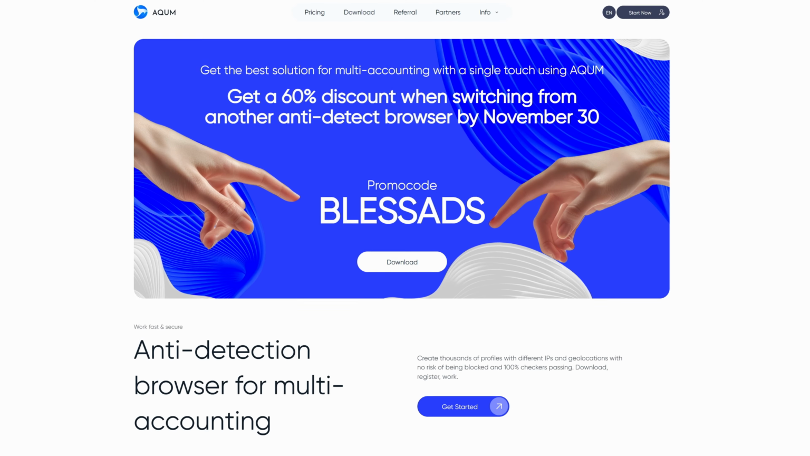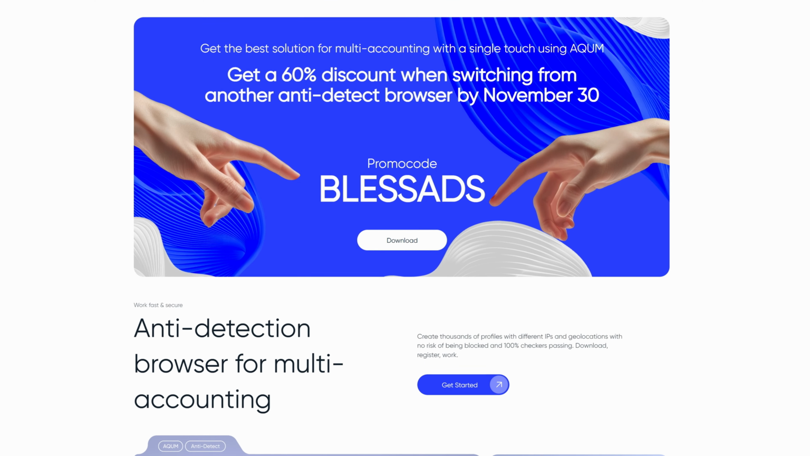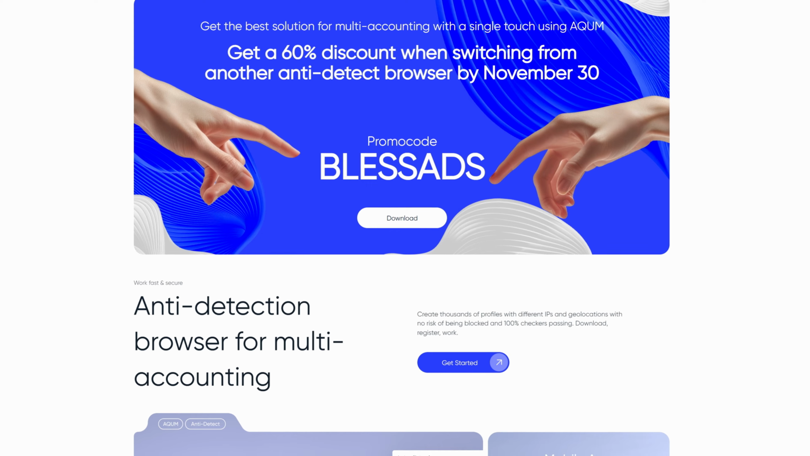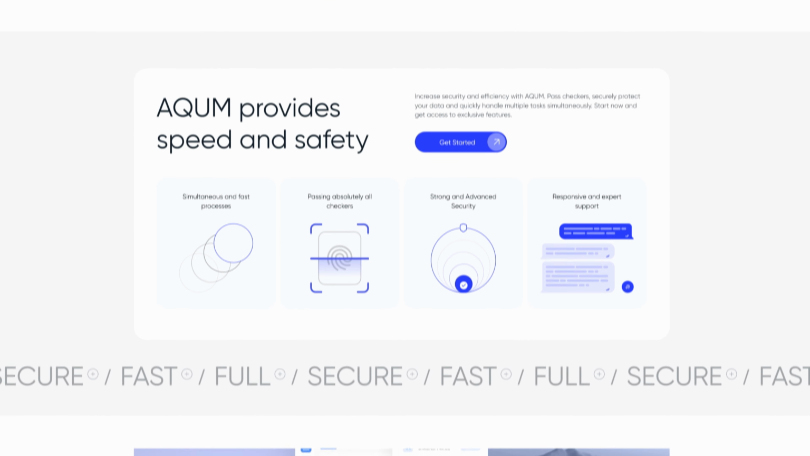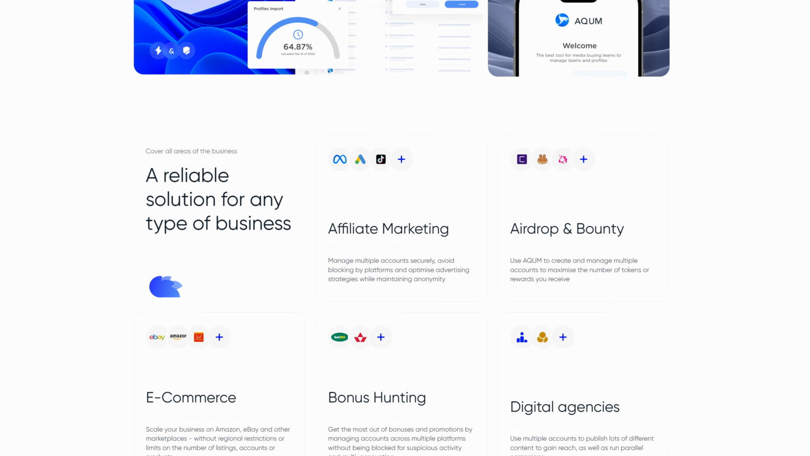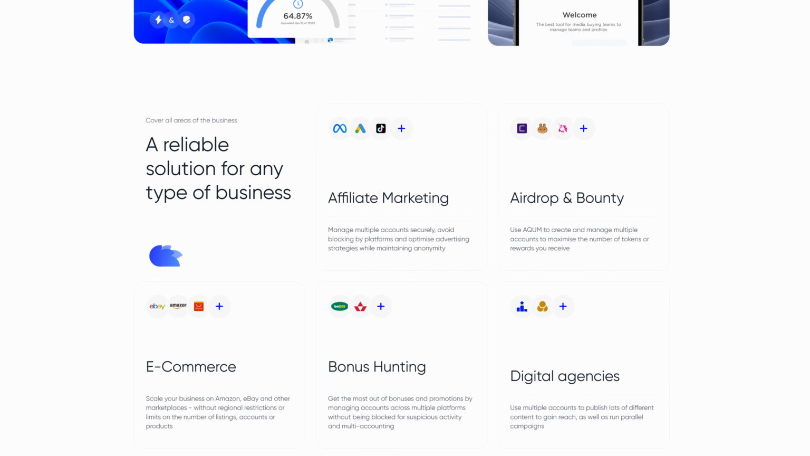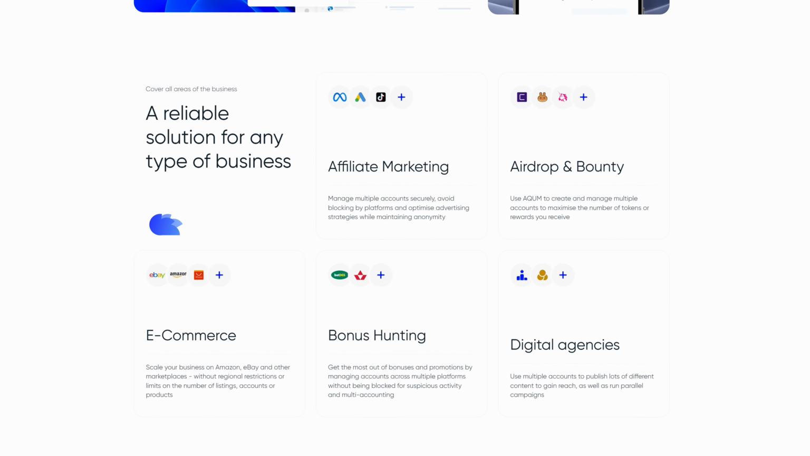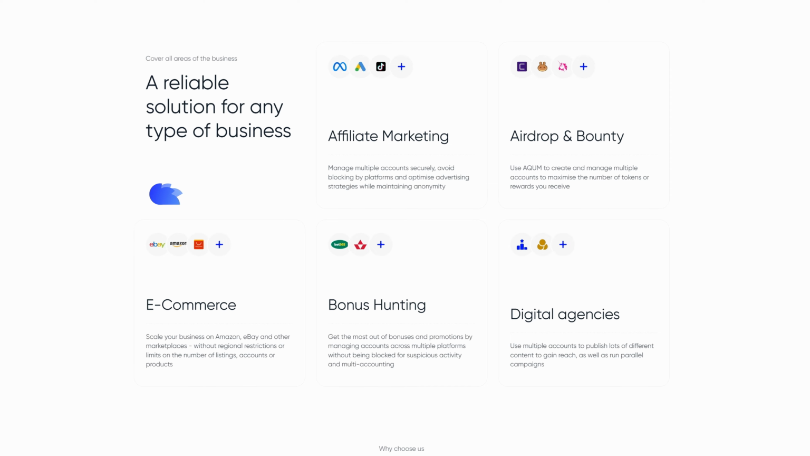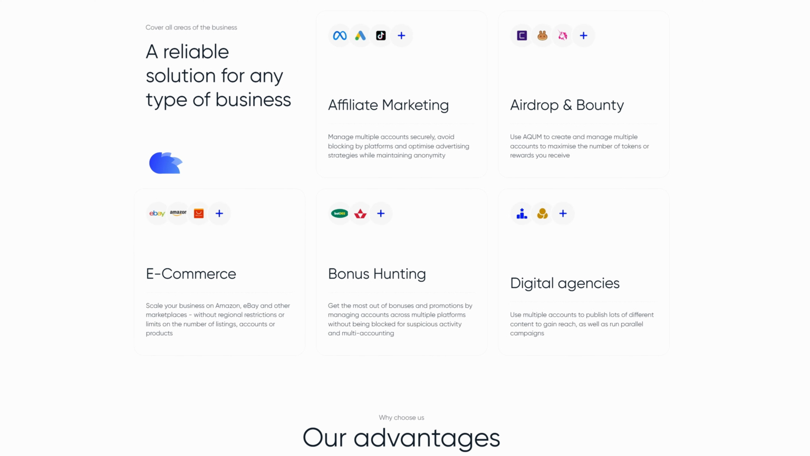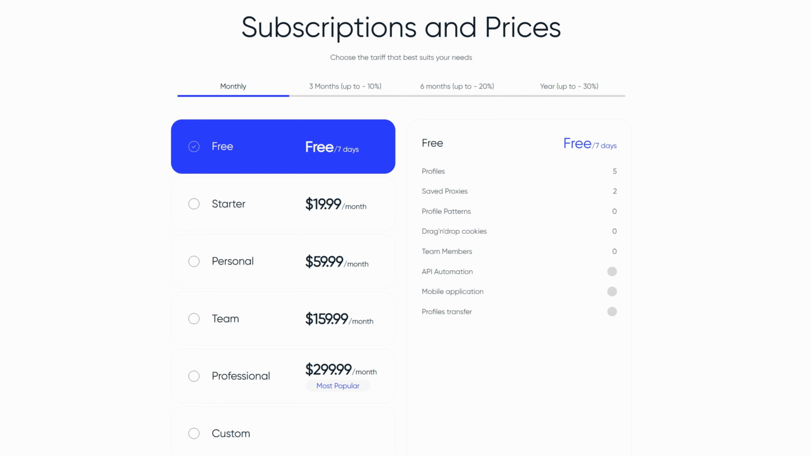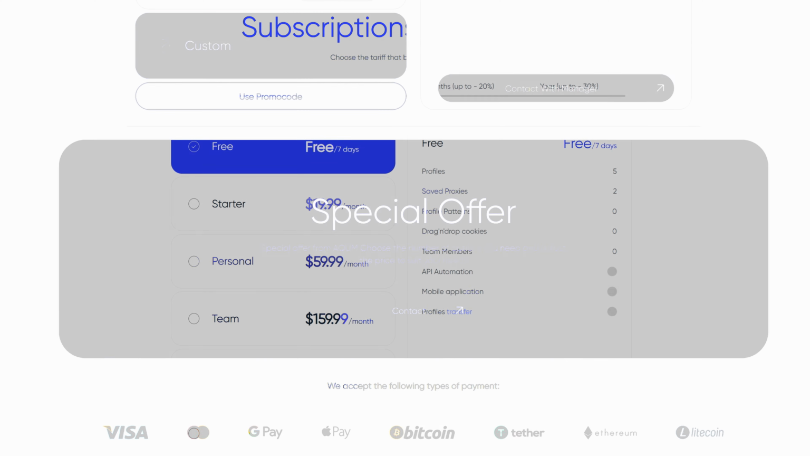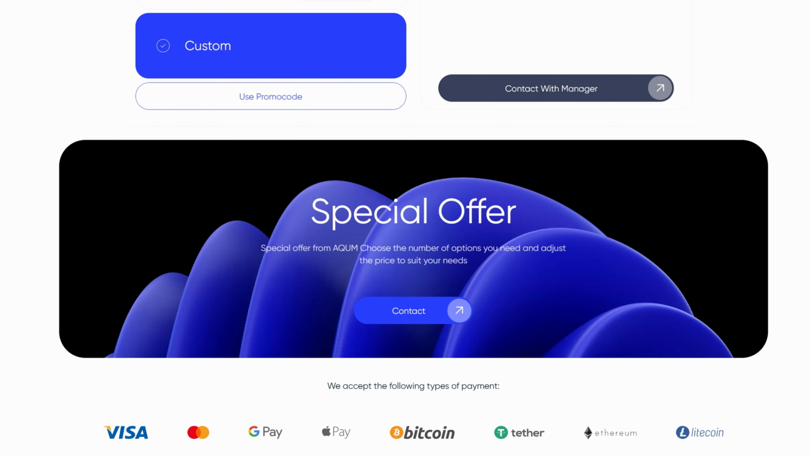Based on our review, it's clear that AQUM is a robust new tool designed to ensure user anonymity, providing unique fingerprints that leave no digital traces, featuring a user-friendly and multifunctional interface that facilitates collaboration. AQUM is well suited for both companies and individual users. The browser is versatile enough to handle various tasks, and with a range of tariff plans, including a free subscription, users have the opportunity to practically assess its capabilities and see how it can meet their specific needs.